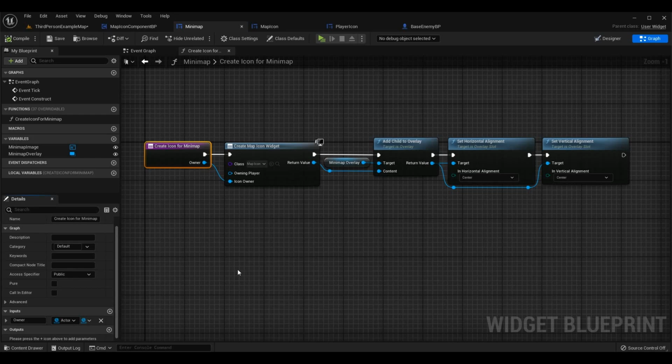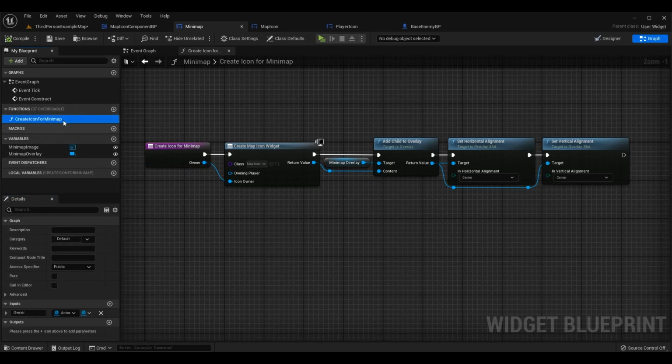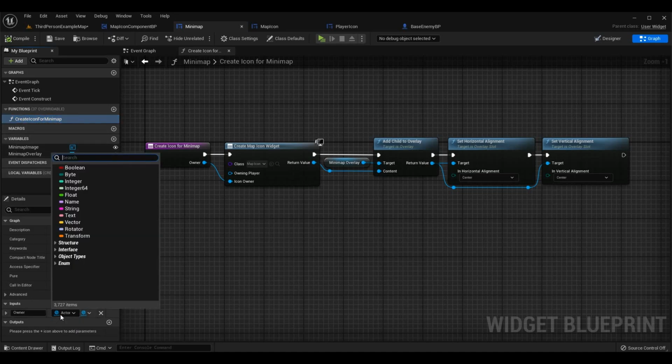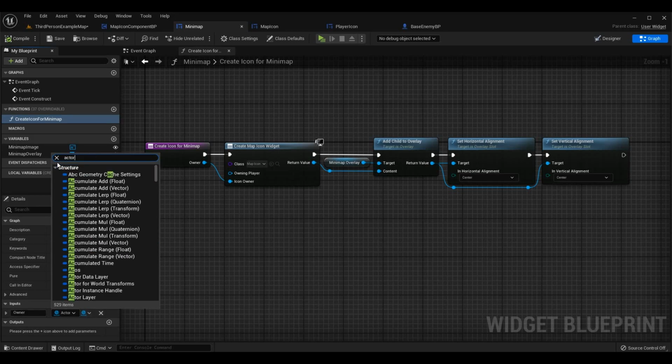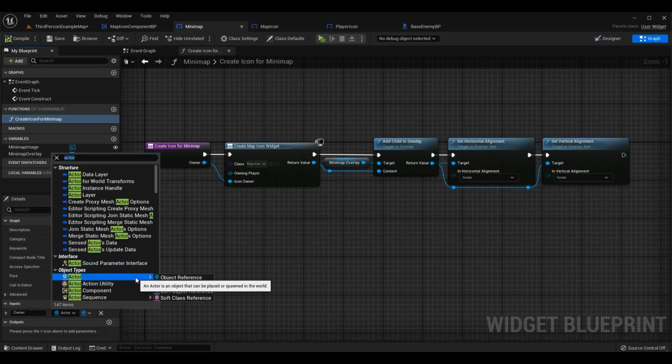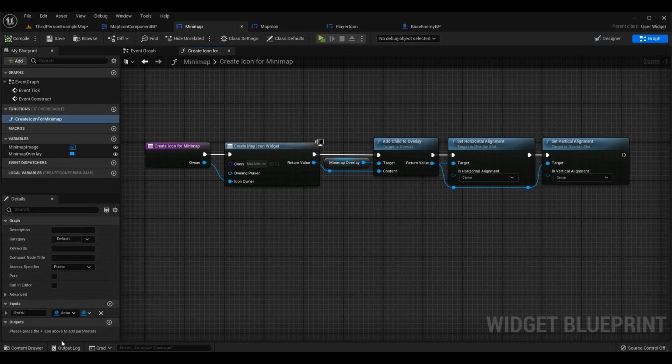So for now, just go ahead and add an actor input parameter to the create icon for minimap function. You can add an input parameter here, and for the type, you just literally want to search actor and grab the object reference. I've called it owner. Parent works, but really either of those, just so you know that whatever this icon is a child of is what you want to pass in.